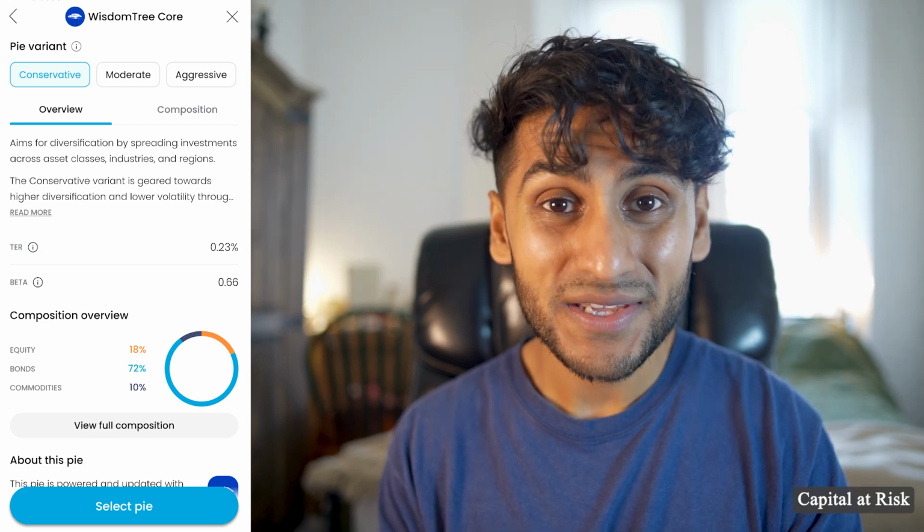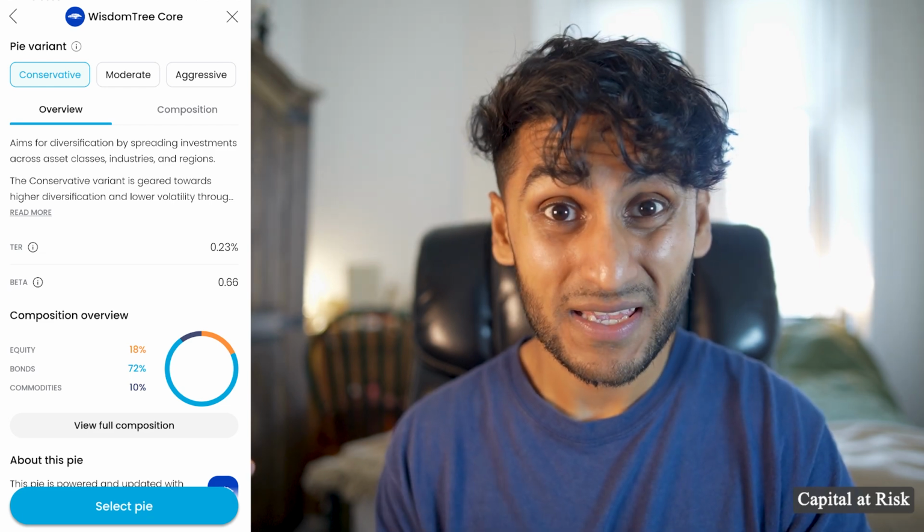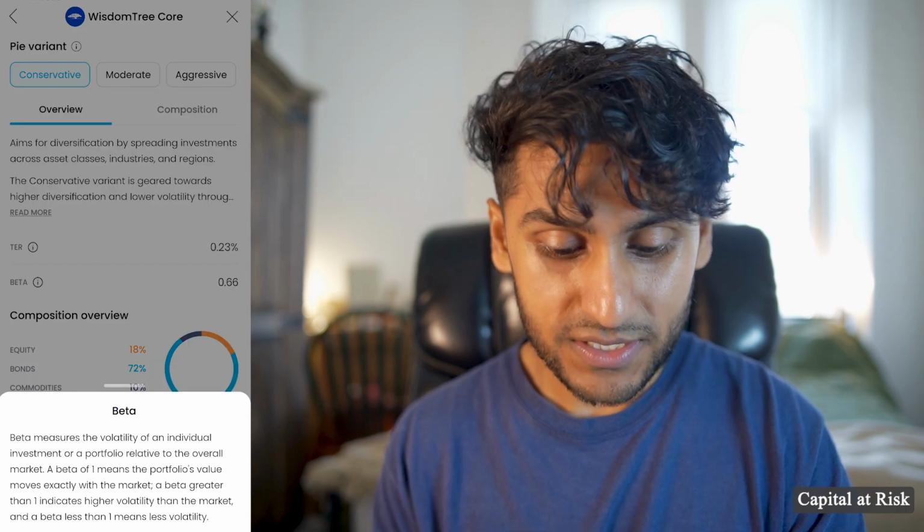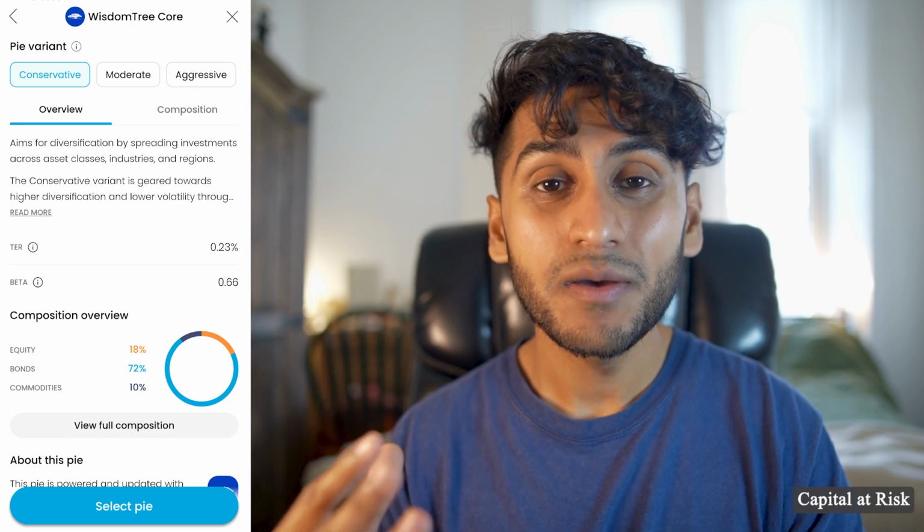They also have a beta rating here, beta if you want to say, if you're American or whatever. So what the beta measures is the volatility of basically these pies. So essentially a higher number means more volatility. A beta value of 1 means that the portfolio's value moves exactly with the market, and anything over 1 indicates quite a bit of volatility.